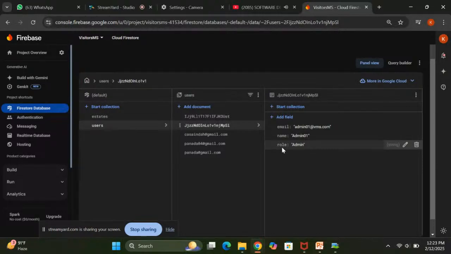Are you following? Is everyone with me? All right. All these ones, they are keys. Email, name, and role, they are keys. On the other hand, this admin01 at gmail.com, admin01, they are values. So that is how data is being organized in a NoSQL database. We call this a document database.